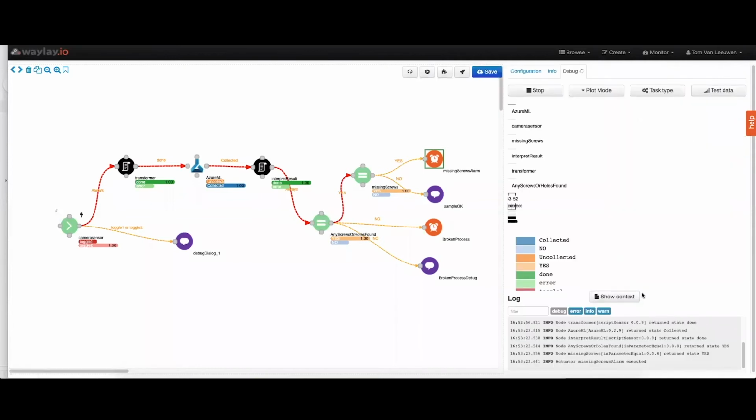And you see that also here in the debug dialog, maybe a little bit hard to see, but the actuator for missing screws alarms was executed. Okay. So this is a nice example of how Waylay can orchestrate computer vision and machine learning associated with that. Clearly, Waylay does not store images.